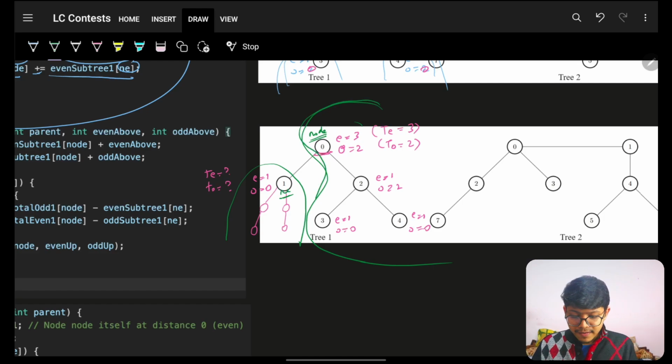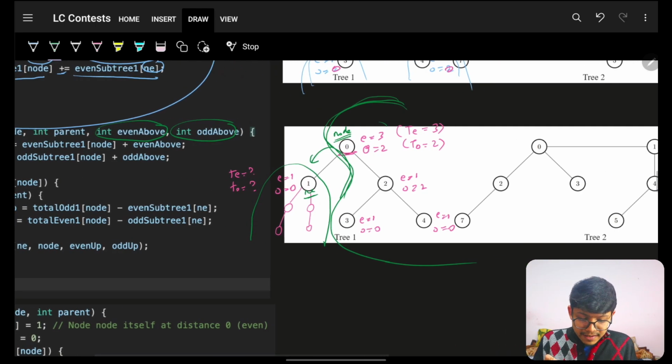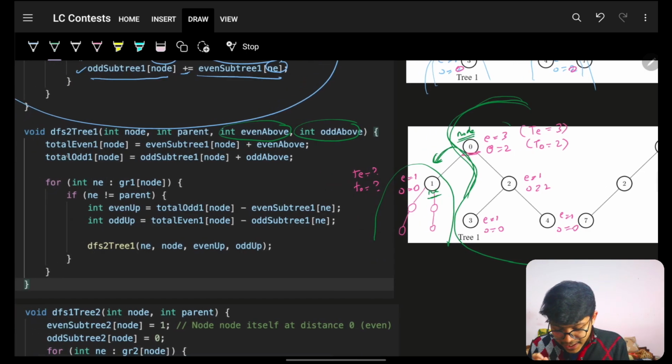So what I will do is, when I go on to my child, I will give my child this information. What is this information? This information I have represented by even above and odd above, which means when the node goes and does a call to the neighbor, he will pass him how much is the even above and how much is the odd above, and you will see that this will help me to get the corresponding answer. Okay? Number of even above, number of odd above.